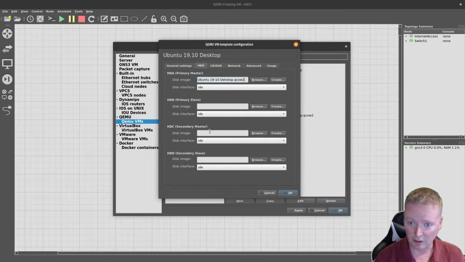You can set up additional hard drives. So say, for instance, you're studying for the Red Hat System Administrator exam and you need to practice with doing logical volume management. You can set up additional hard drives and you can do all that kind of stuff.